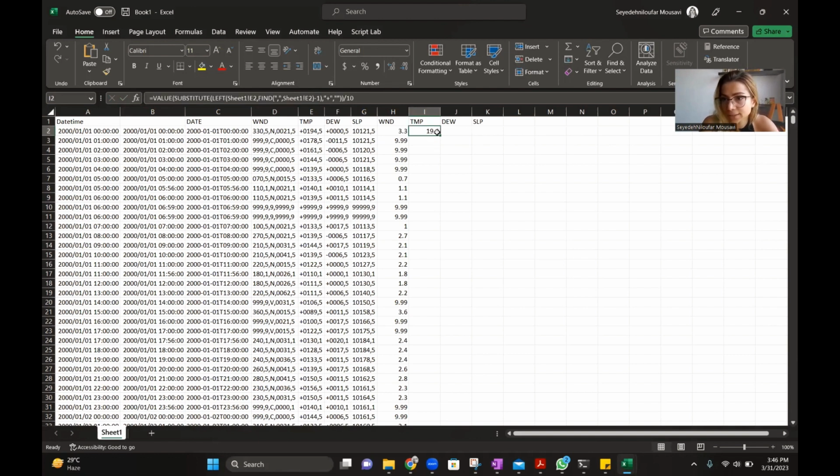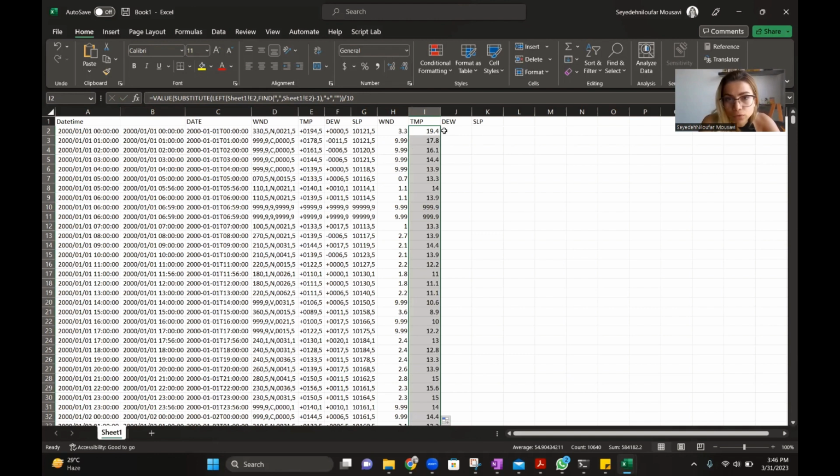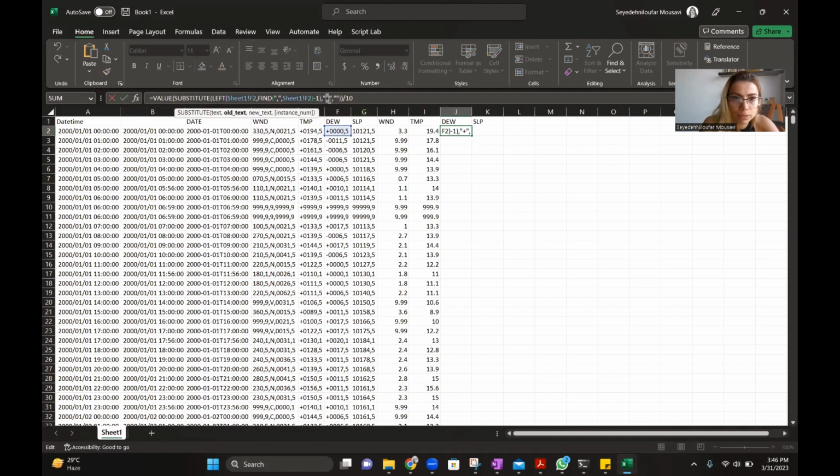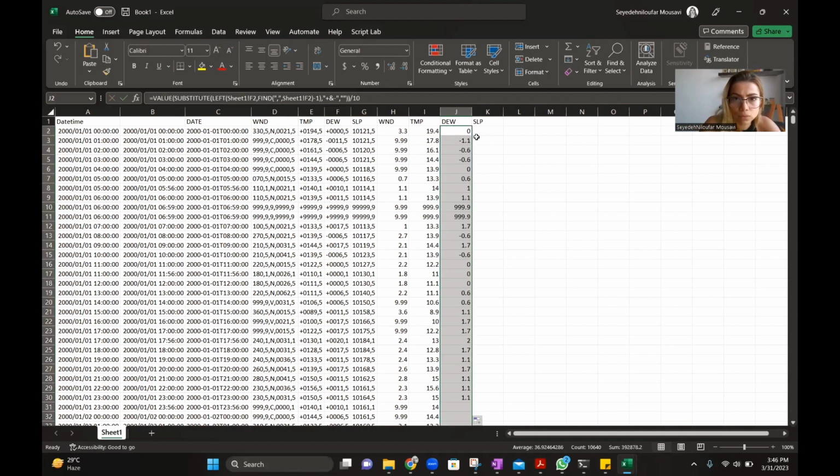Okay, so I got 19 degrees Celsius. This is all in Celsius as well. So I do the same thing for all of them, and dew point is exactly the same format. So I don't want the plus or minus, and I don't want the one after 5. So I'm gonna just grab it. But the thing is, here we have plus and minus. So I'm gonna do the same thing here. Okay, so we have done it for dew point.